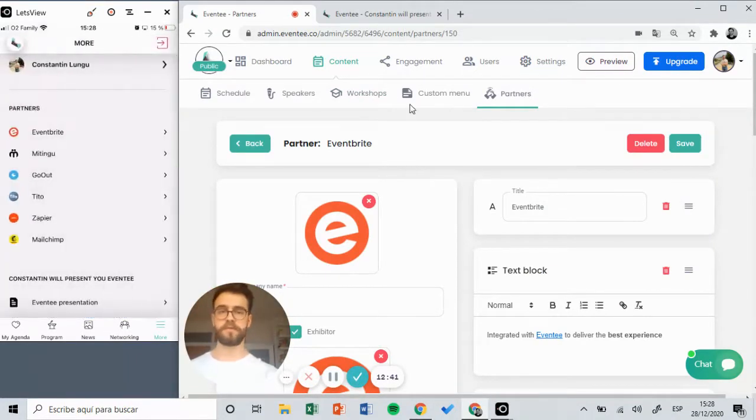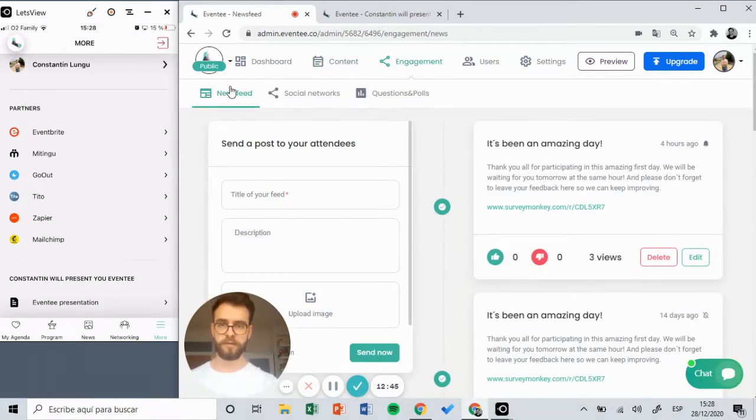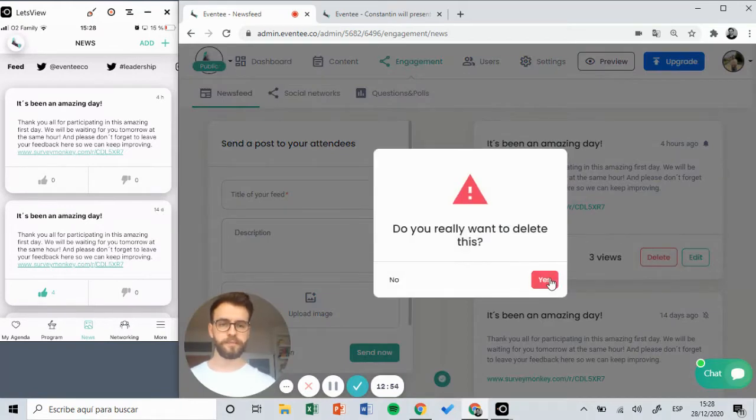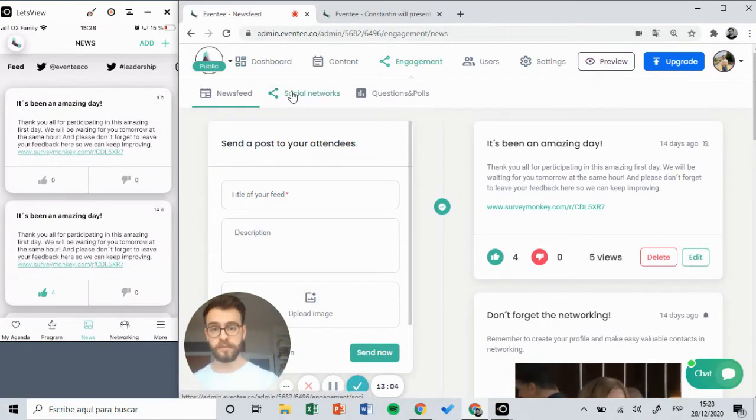Now let's move to the engagement. I love engagement. Why? Because of this, because of the newsfeed. Basically, now we go to the news on the application. Cool. Let's delete this. Engagement. You will have 3 ways to interact with your attendees: with the newsfeed, sending them push notifications, social networks, and famous questions and polls. So you won't have to pay for Slido or things like that.